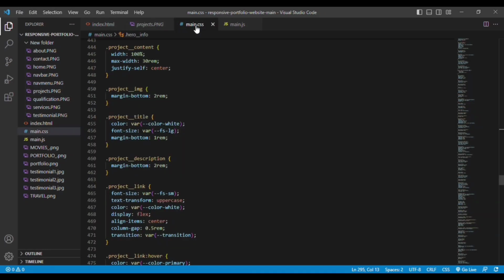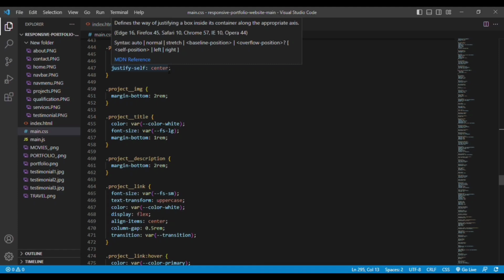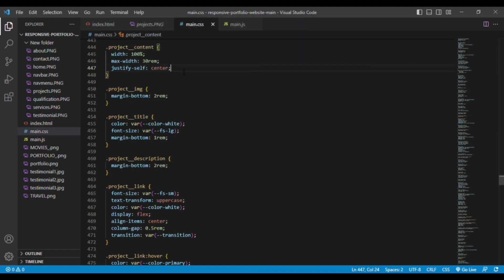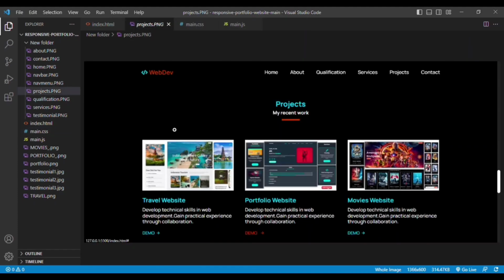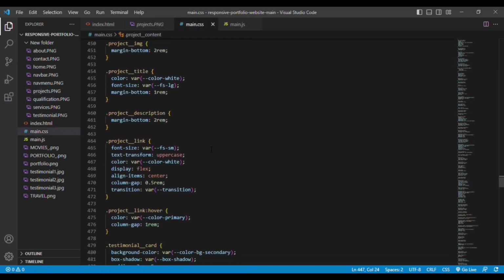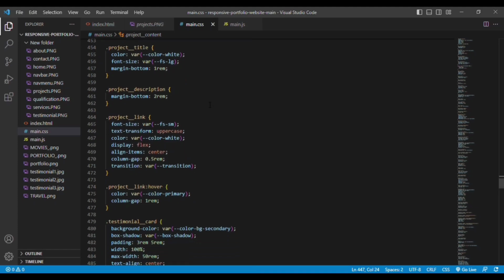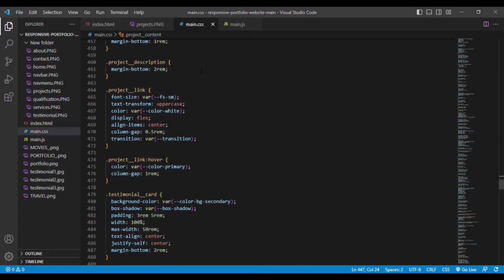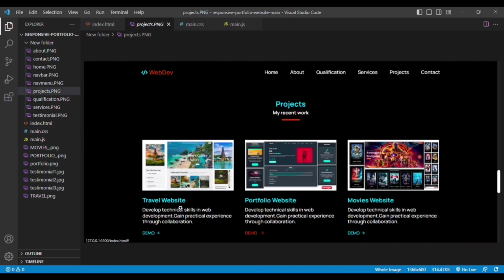And you can see project content will be 100%. Also with this 30 rem, justify-self is center. So all data is aligned exactly at the center. For the image we have added this. Then for the project title we are adding color, font size, and margin bottom. For the project description, margin bottom is 2 rem. You can see the project description, and below it we have added 2 rem of gap.